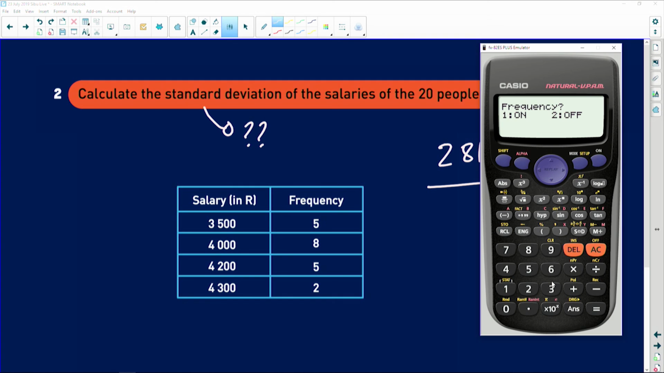Once you push option 3, it will ask you, do you want to switch on the frequency or switch it off? If you want to switch it on, you just press the button 1. After pressing that, the frequency is on. Whenever you go to stats, you will see that the frequency now does appear. So not complicated at all, very basic. Go look at it and see how to switch on the frequency in your calculator and use it for future calculations.